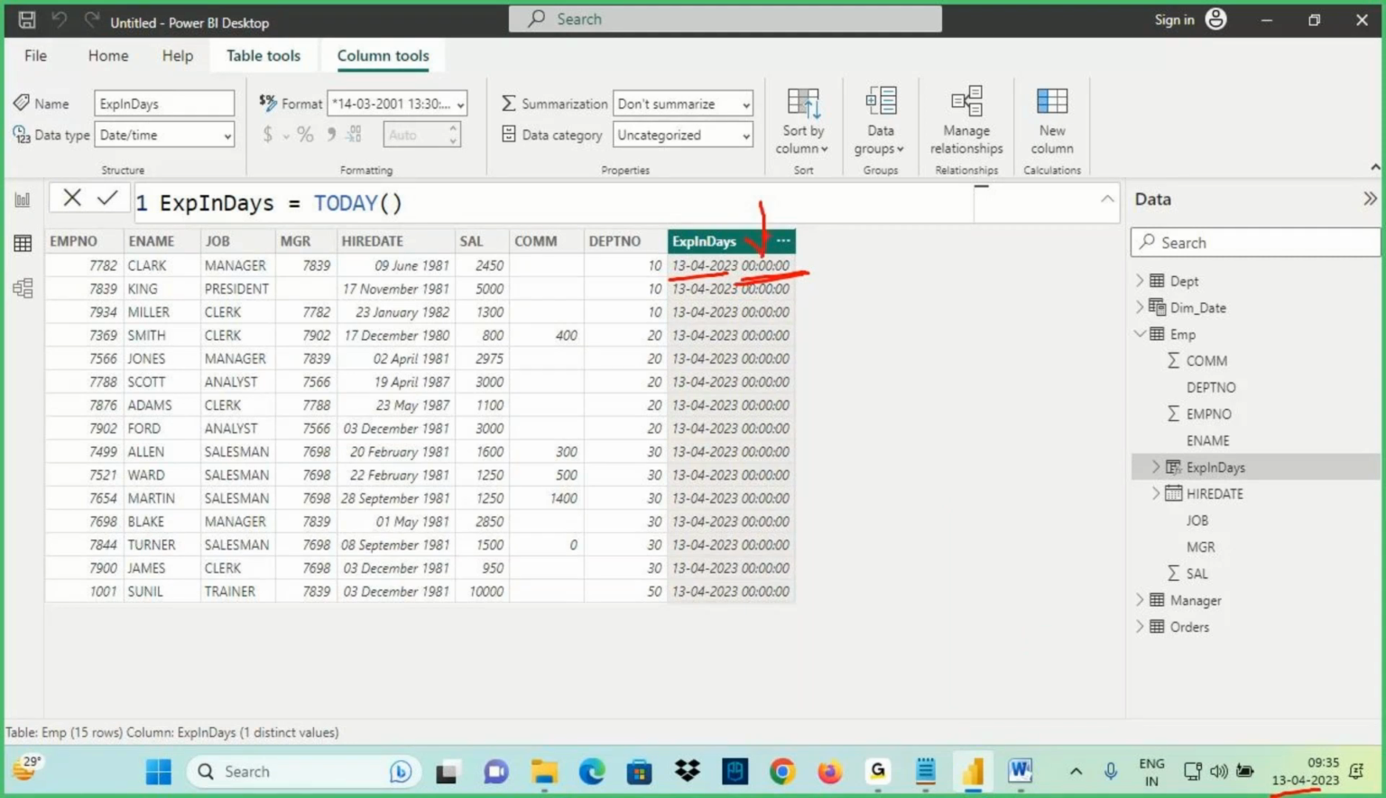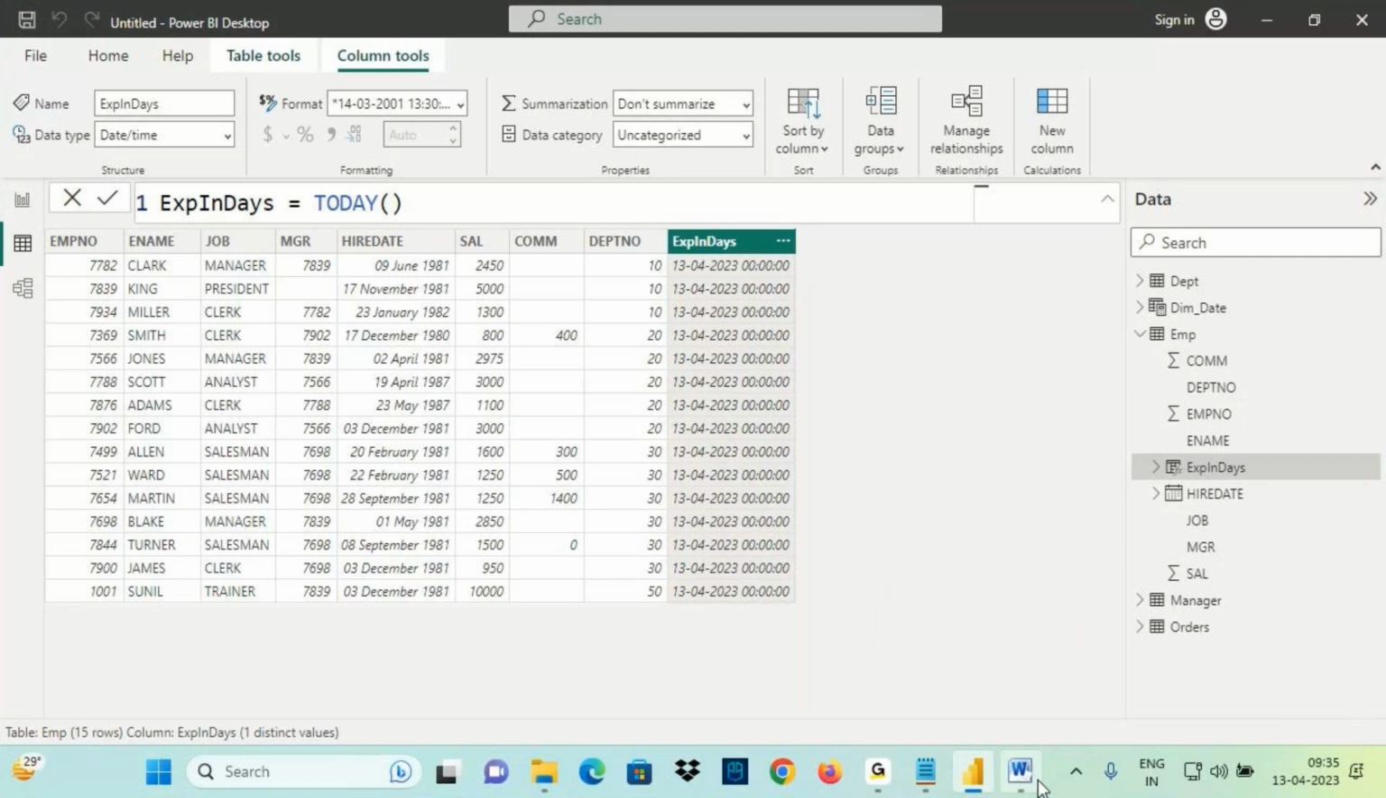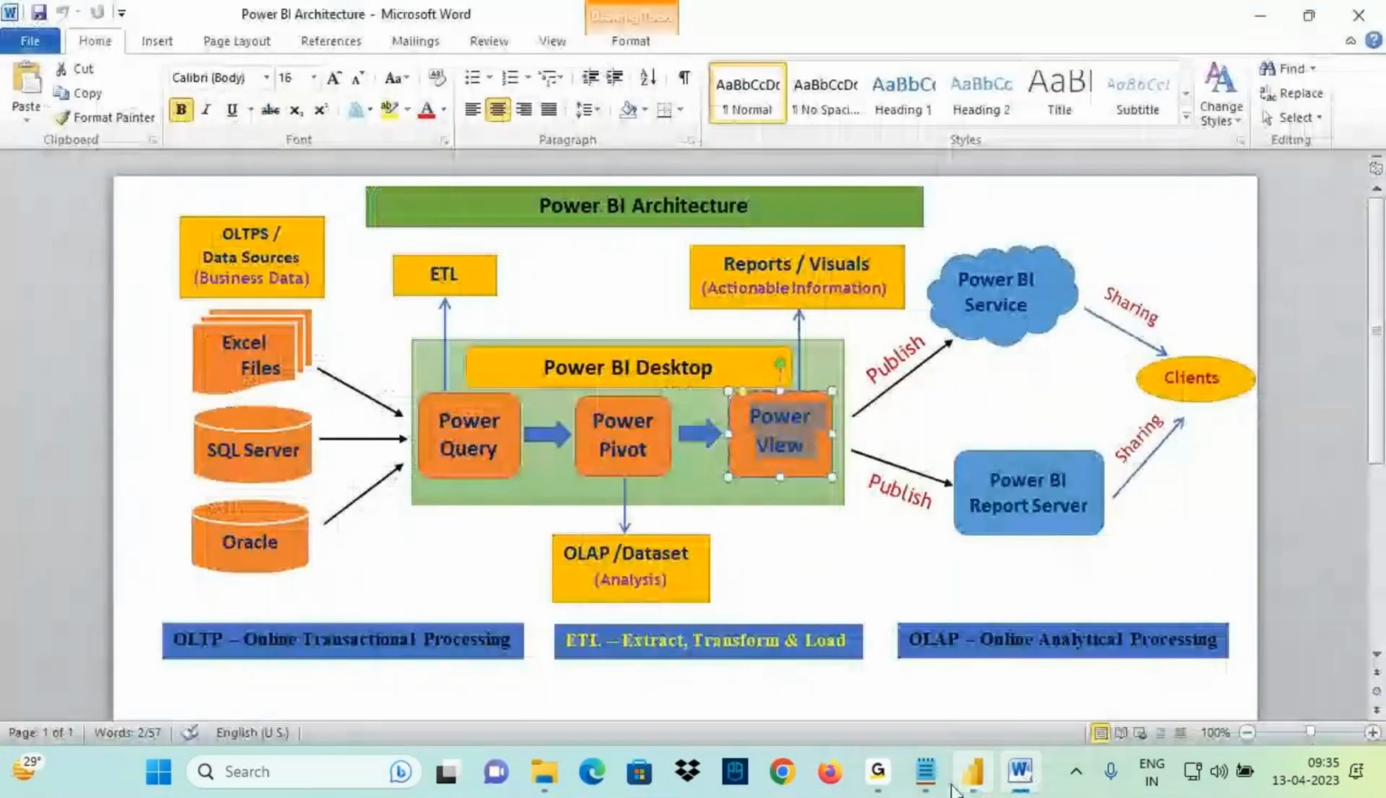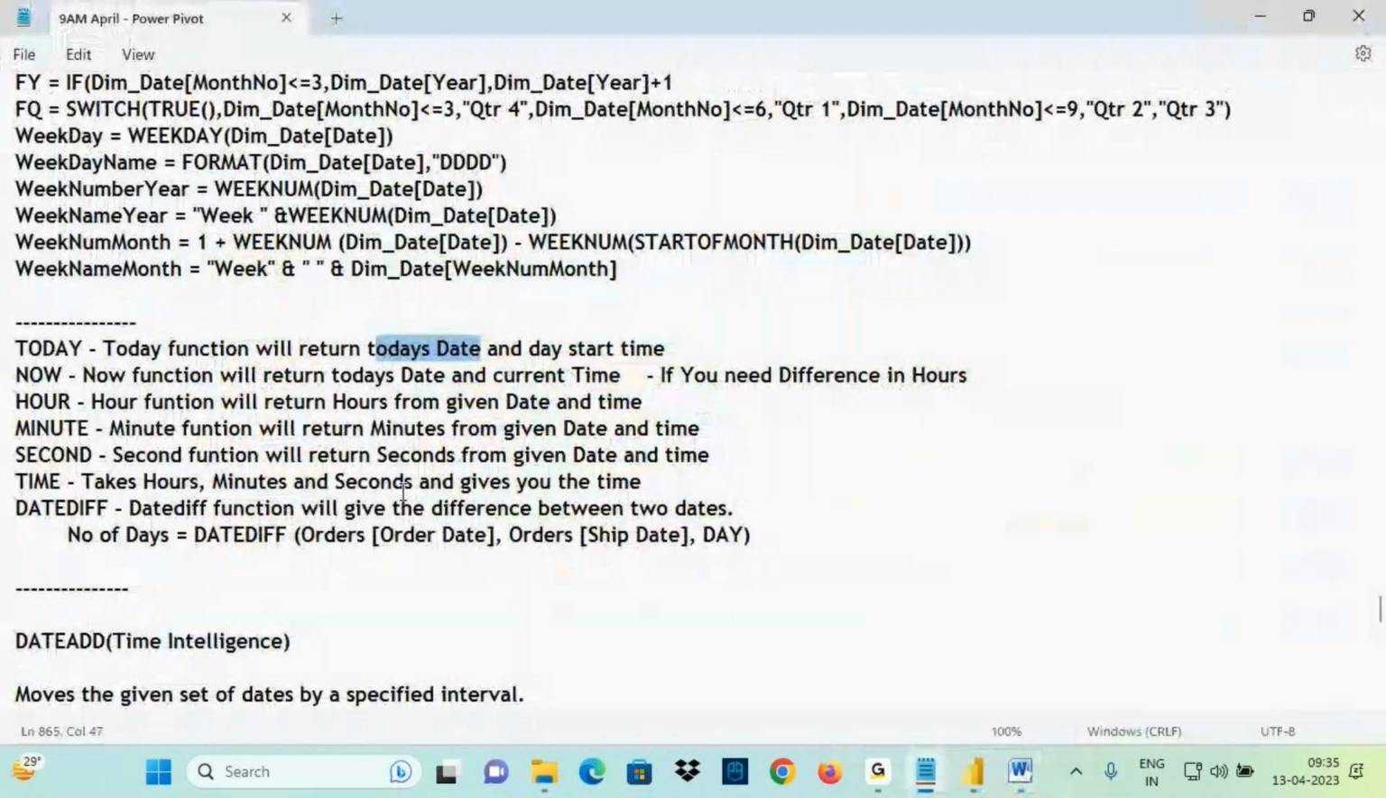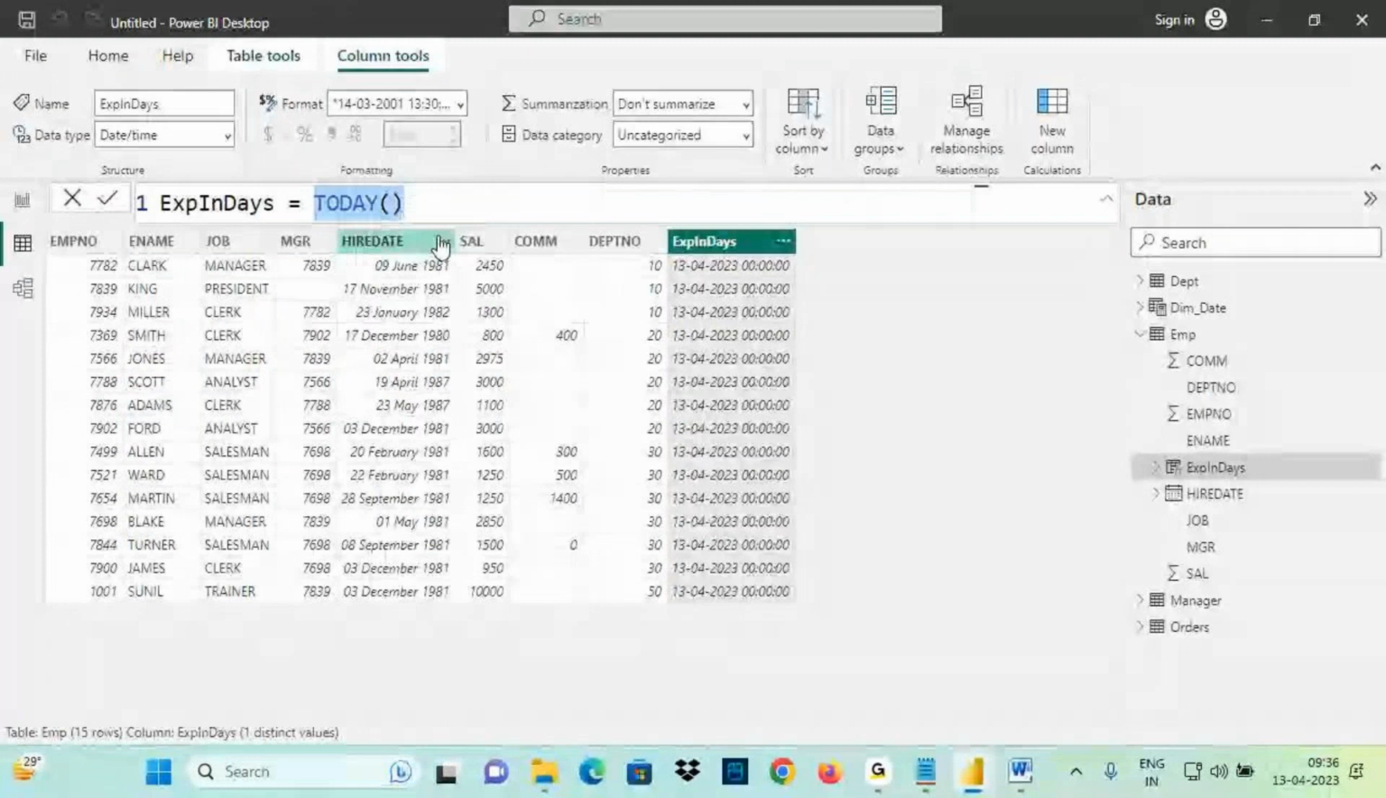So sometimes you need to get the difference in hours. When you want the difference in hours, you need to consider the current time. Can the TODAY function give the current time? No. To consider the time also in the calculation, you need to go with the NOW function, not TODAY. TODAY gives only the date. Date and time means NOW. Instead of TODAY, I can use the NOW function.